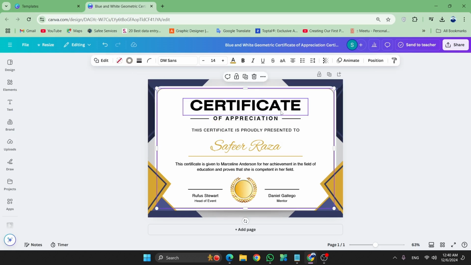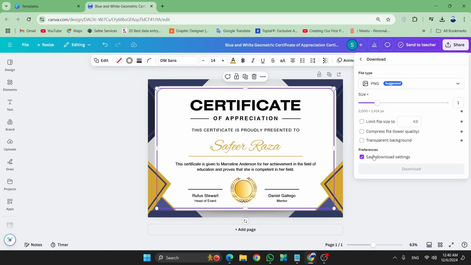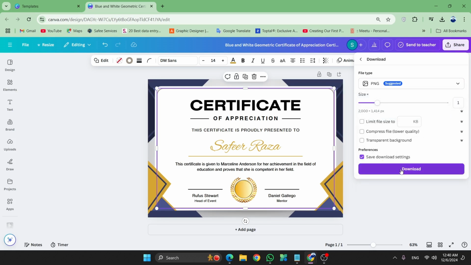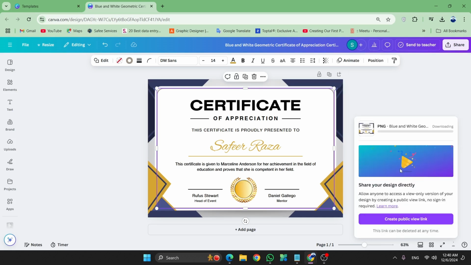After making all these changes, we simply have to go to the share button and then click on download. After clicking on download, we have to choose the format in which we want our certificate. After that, we simply click on download and the certificate will be downloaded. So in this way you can design a certificate on Canva.